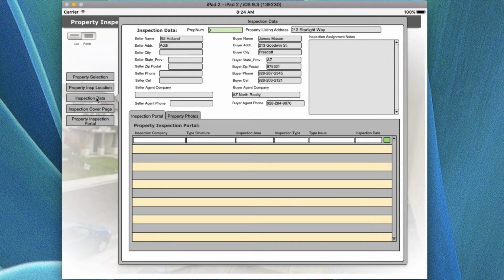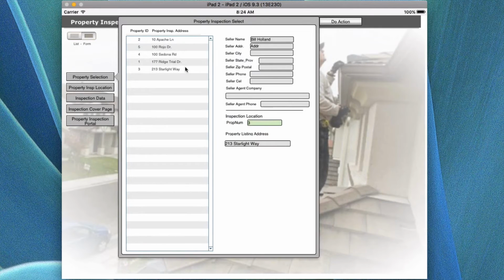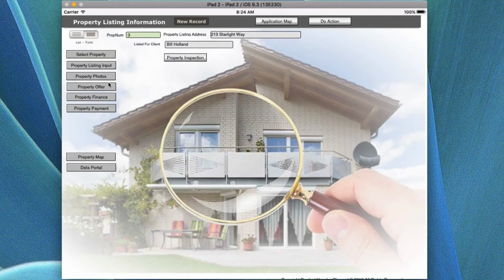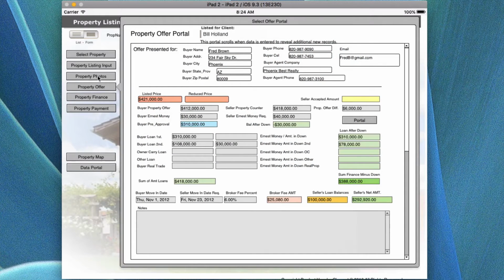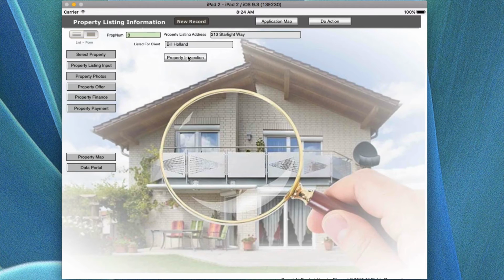Okay, let's see the inspection data. The inspection data is a little different than the different worksheets. This is what the inspector uses when he goes through the actual inspection. By the way, I'm going to go up here and pick a different property, I think it's number 3, because there is some information in it that is not obvious in the other ones. Whoops, we went back. Let's go back to the inspection page.